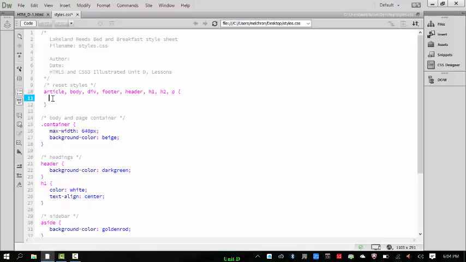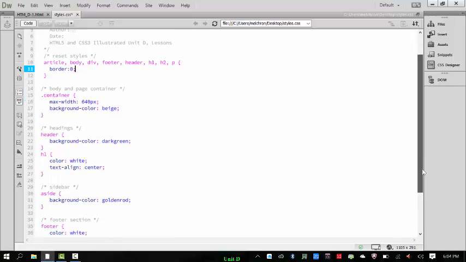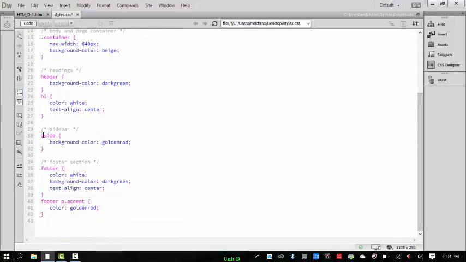And then it says in step 5 to type in border 0. So we're going to put a border of 0 on these elements. Now then on step 6 it said below the aside style rule. So we're going to find that here. There it is, aside. Type aside P. So we're going to add a paragraph rule on a new line.